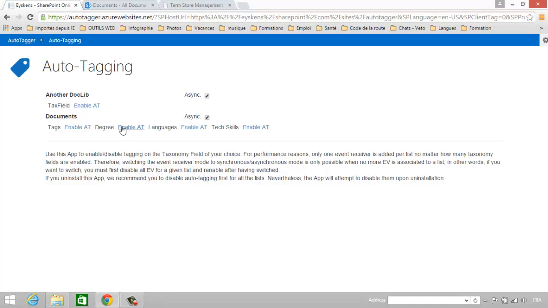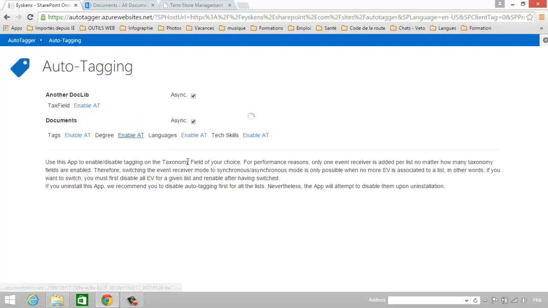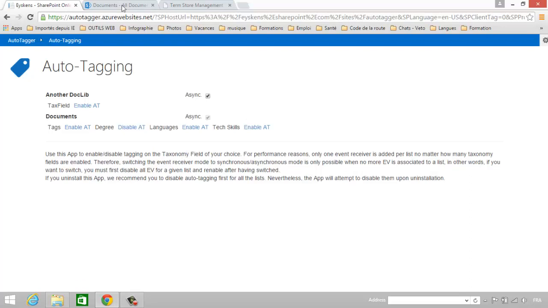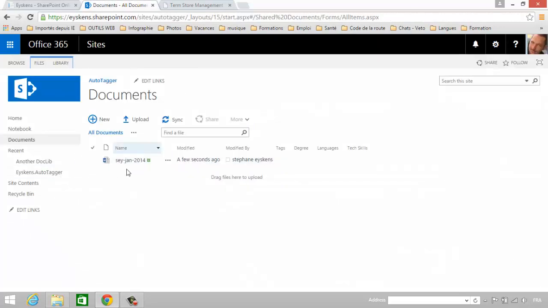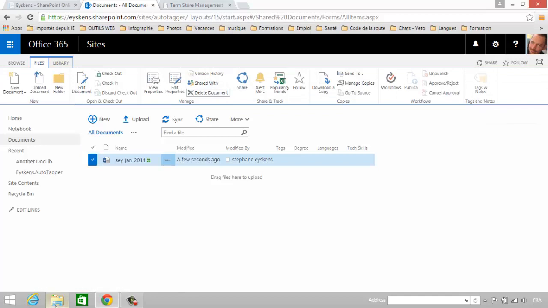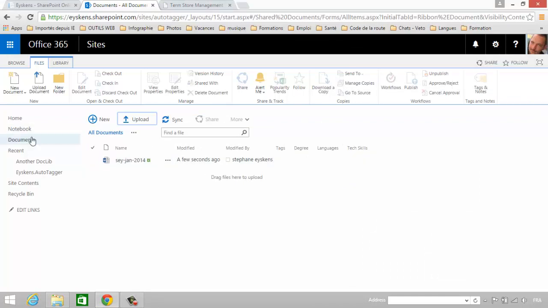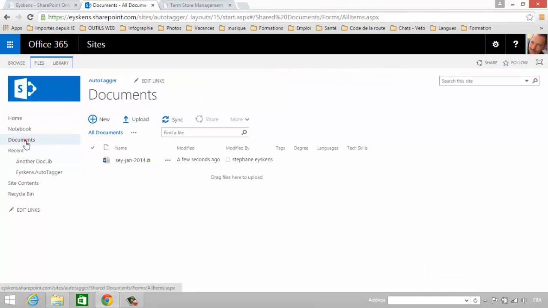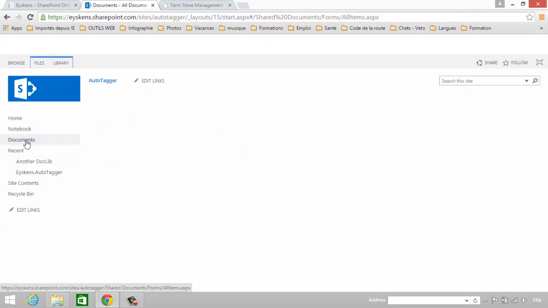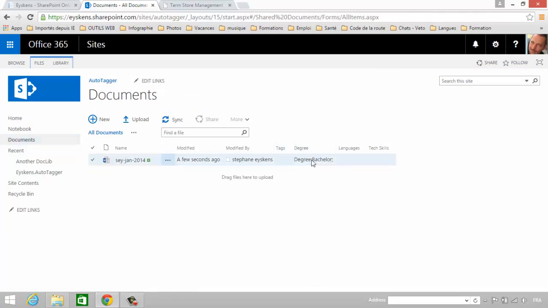If I do that, for instance, for degree, I will enable tagging. It takes a while, because behind the scenes it's attaching some remote event receivers to the list. So it's done. If I delete that file and re-upload it, it should now find some matches for the degree. It takes a little bit of time. You see, it's done. It found a match, and that's normal because this document is one of my CVs, quite an old one, but it doesn't matter. It found that I have a bachelor's degree.